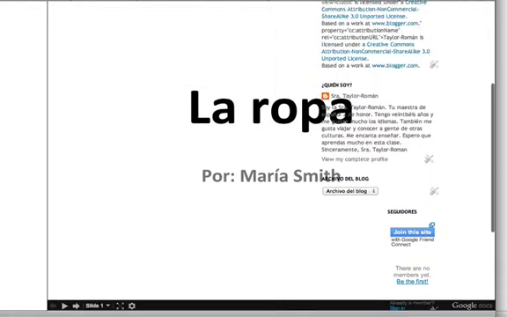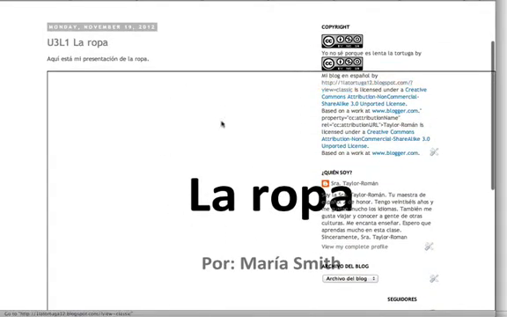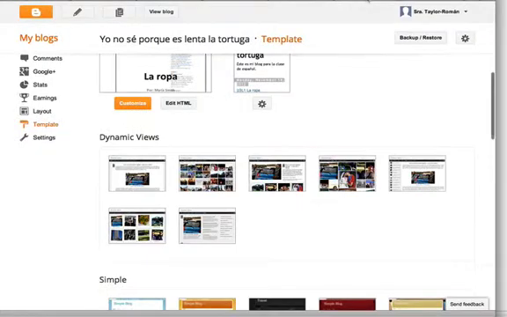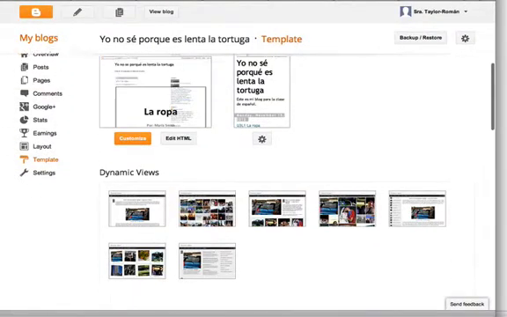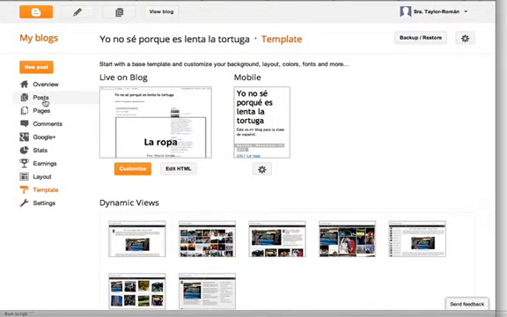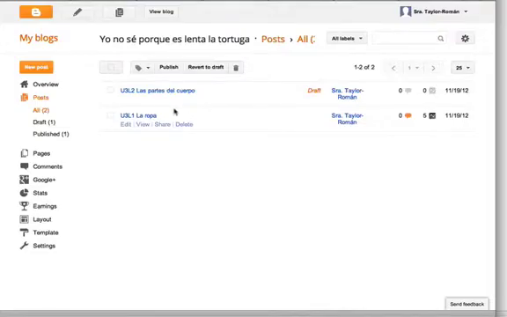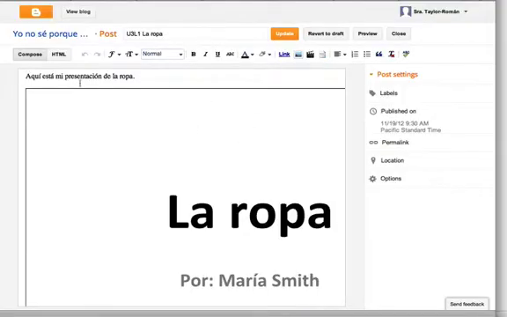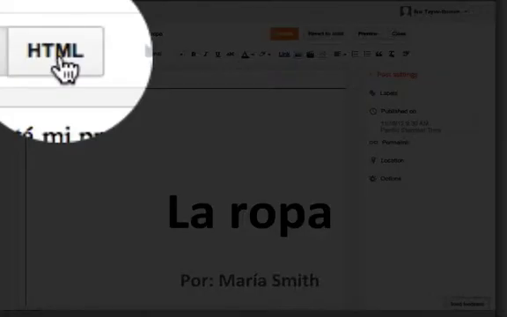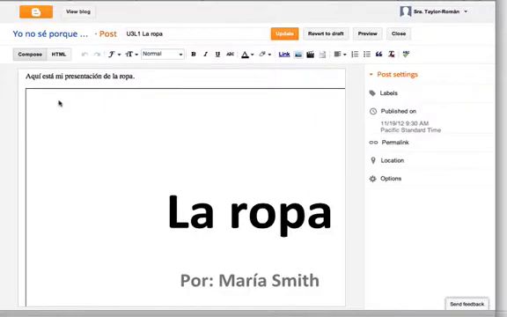But as you can see, the presentation is way too big for the blog post. So what you need to do is to go back to Blogger and go to Posts. Find the one that you need to fix. You probably will have to switch to HTML so you can get rid of it.